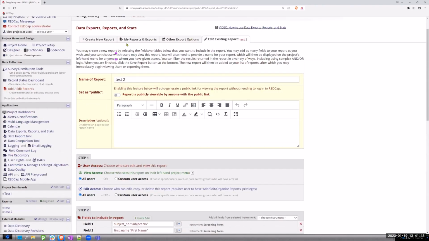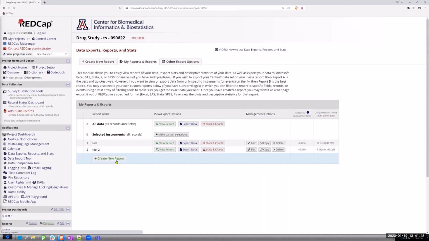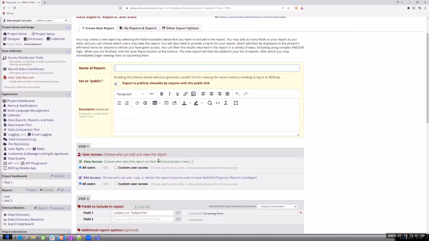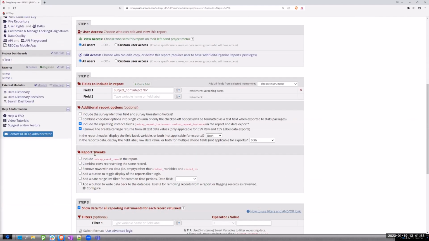So let me create a new report. I'm still playing with this a little bit. But here are the report tweaks. And you need to set this up when you first design your report, I think. A lot of times in a report, you will see an event number instead of a name. If you want to show the name in a report, you can do that.